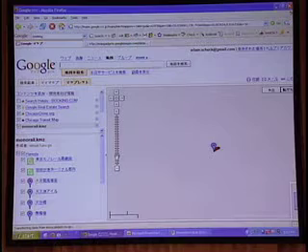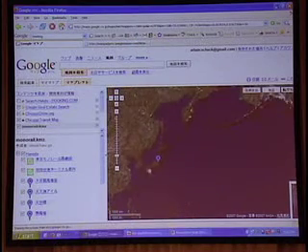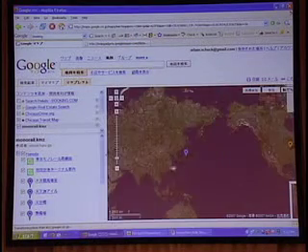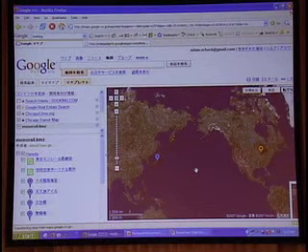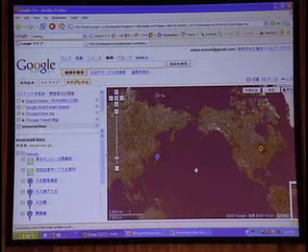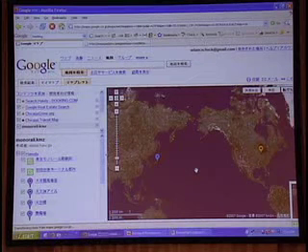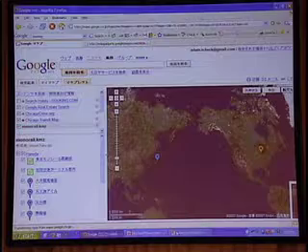And if I zoom out far enough so I can see Japan and America, you can see the information all displays at the same time. Okay, let's continue.